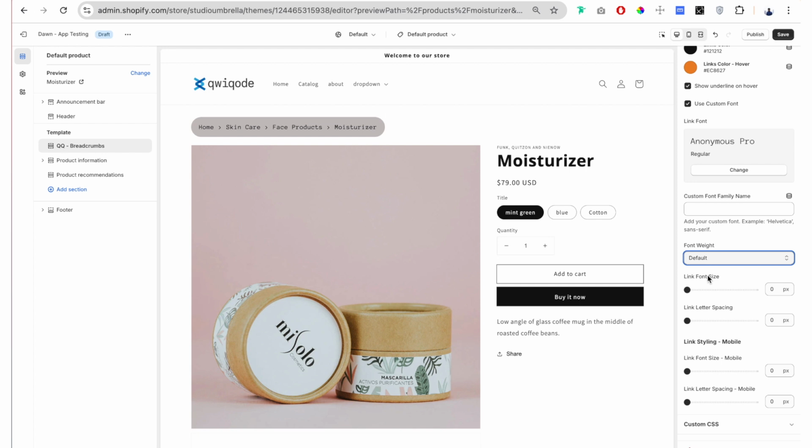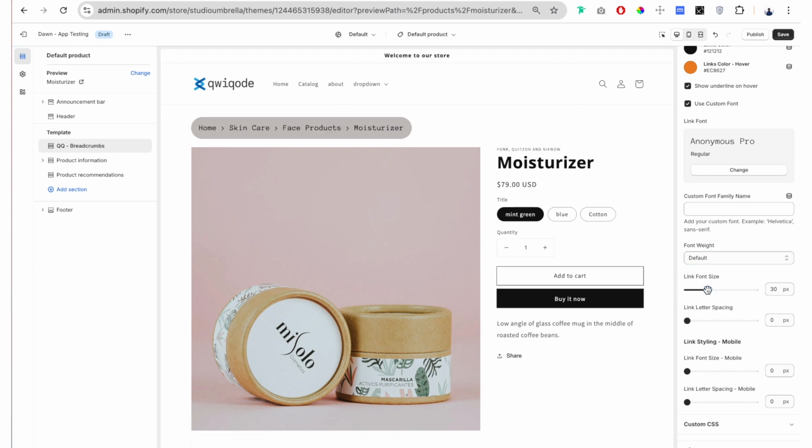Next, you have the link font size and the letter spacing. And right now, these two are 0. So when using 0, it will be the default from your theme. Okay, but if you want to change it, you can use this field to make it bigger or make it smaller. And the same with the letter spacing, that is 0.